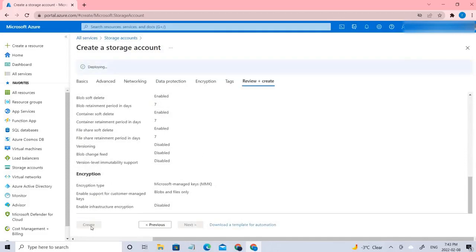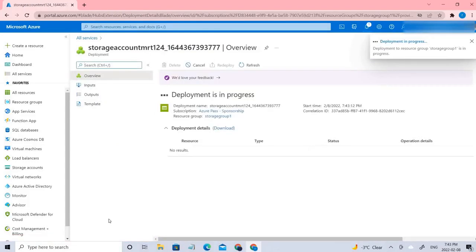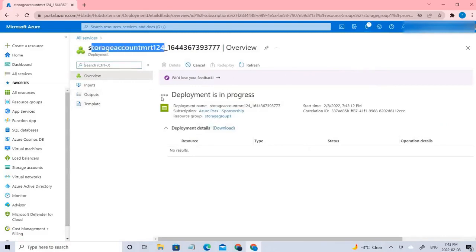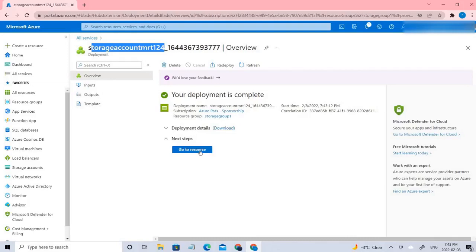So these are the default options. Let's wait for the deployment. It's been creating. Once this is done, let's go ahead and create a container in which we'll be uploading some files. So it has been completed.